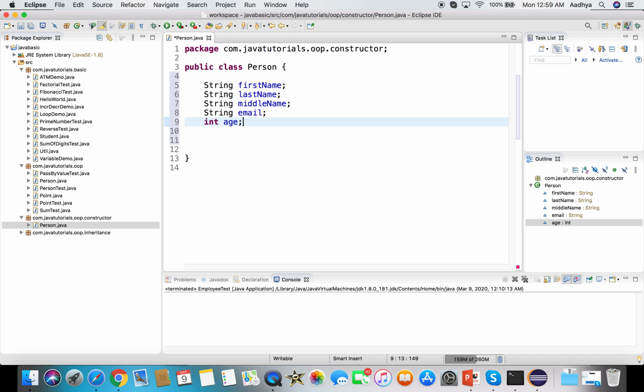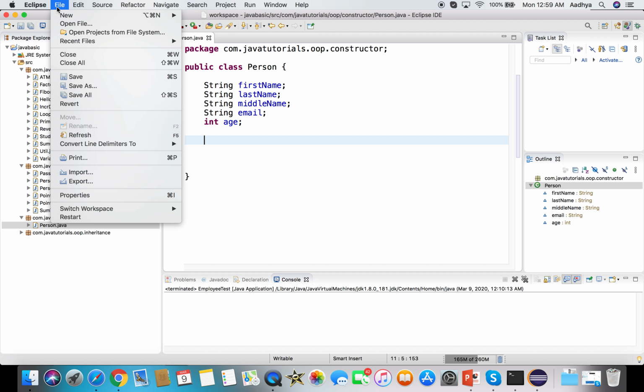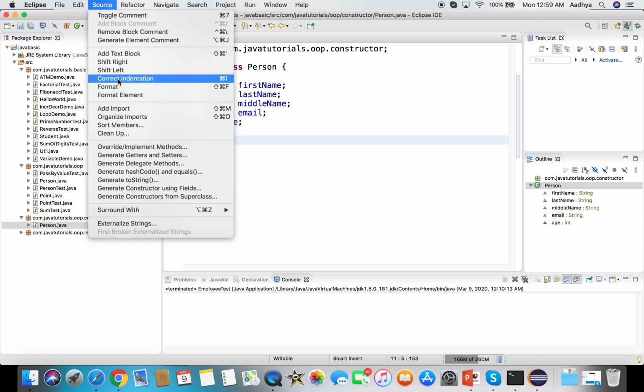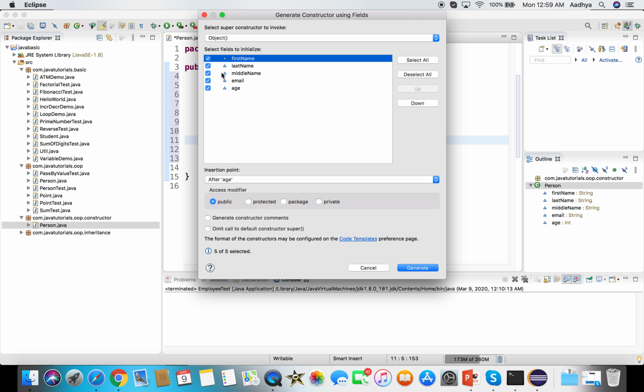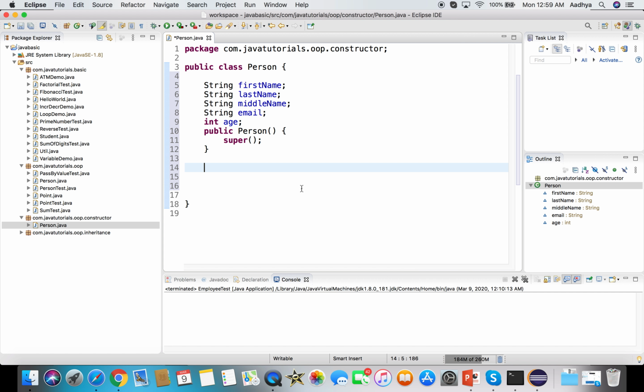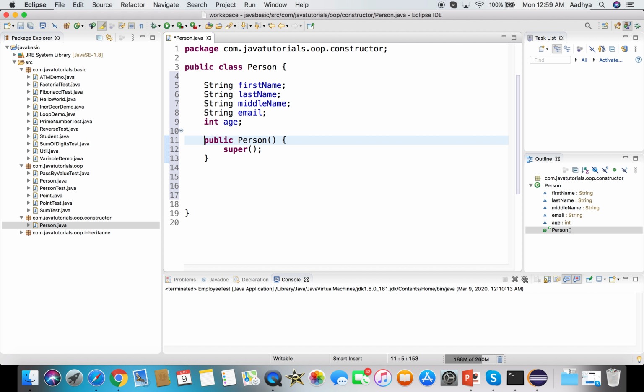So now how to create the constructors for this? You don't need to type it. Basically, you can go to file, source, and then go to generate constructor using fields here. Click on this, and you're going to choose whichever variables you want to be part of the constructor. So I want to create a no argument constructor, so I'm deselecting it all and then click generate. Which is going to create a no argument constructor for me.